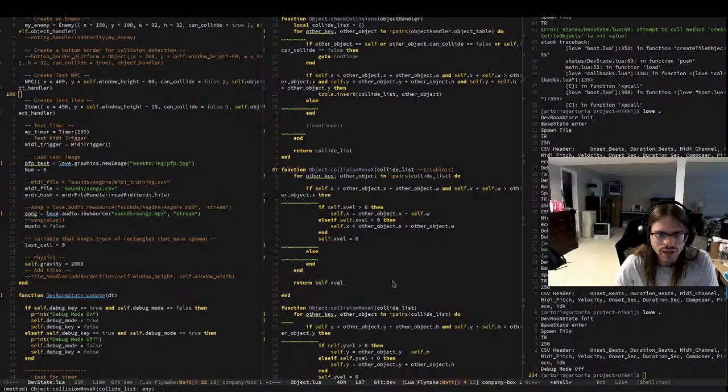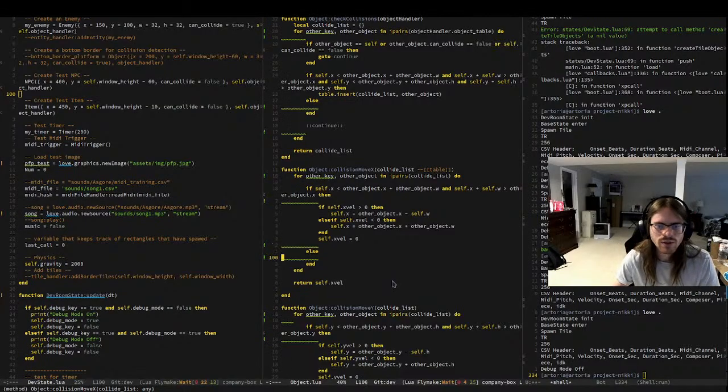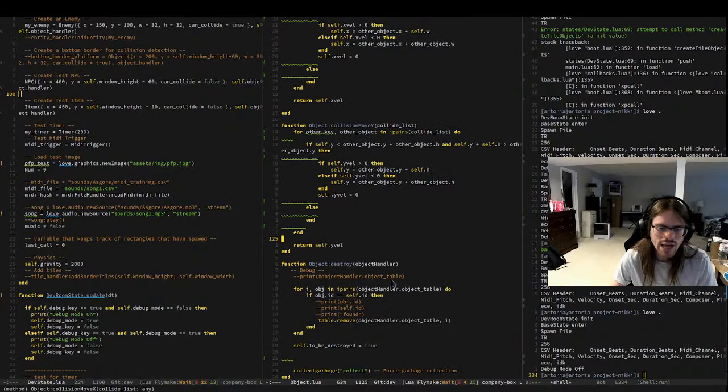So this is a function that's for movement. If an object is colliding with something, then it will just reset its X position to what the other object's X position is. And then the same thing for Y. So the player and the enemy both use that.